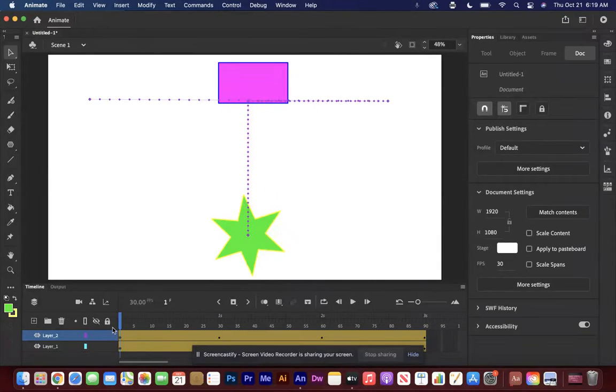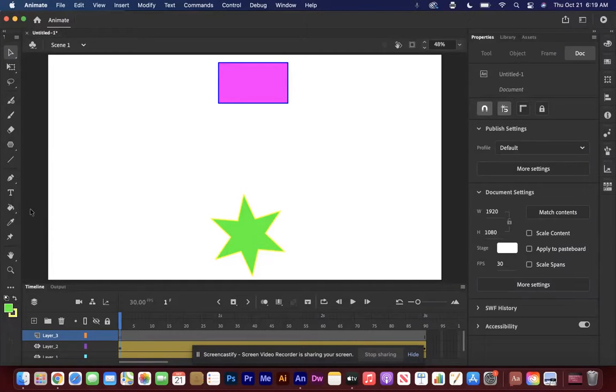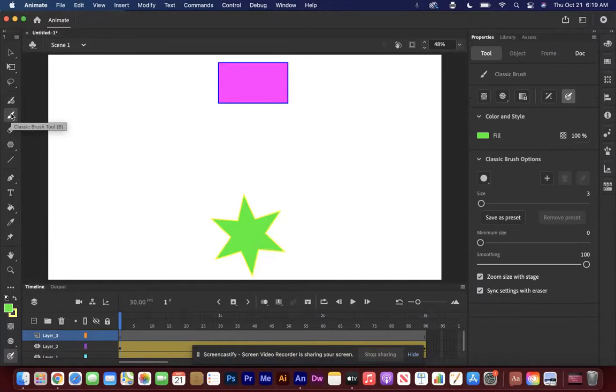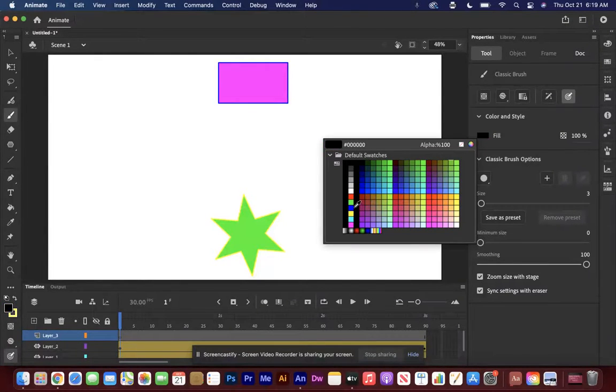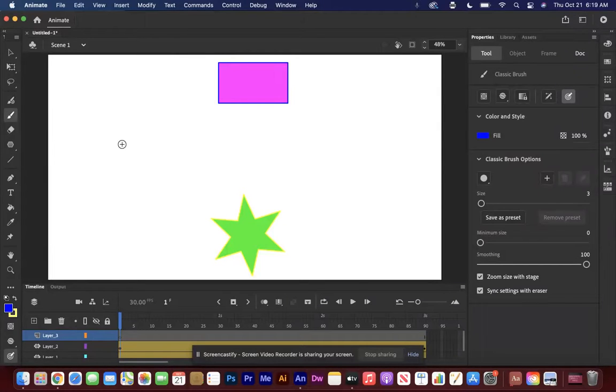I'm going to now do another layer. I'm going to click the plus. Now I want to show you that you can also use the brush tool to create your symbols. Change the fill on the brush to a color I want to use. And I'm going to create some fantastic artwork.